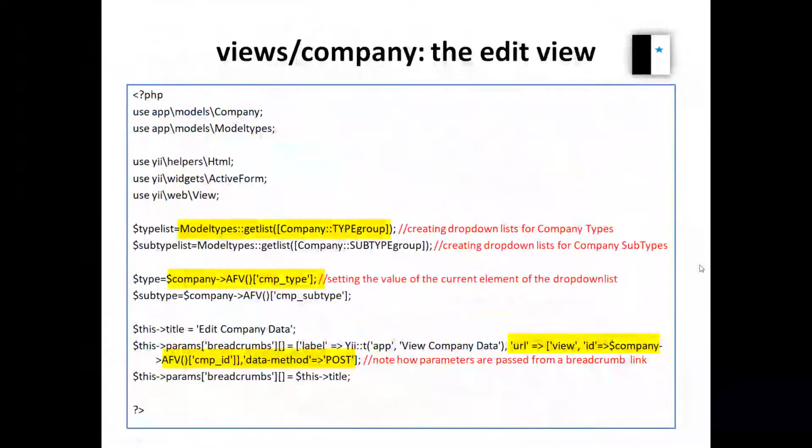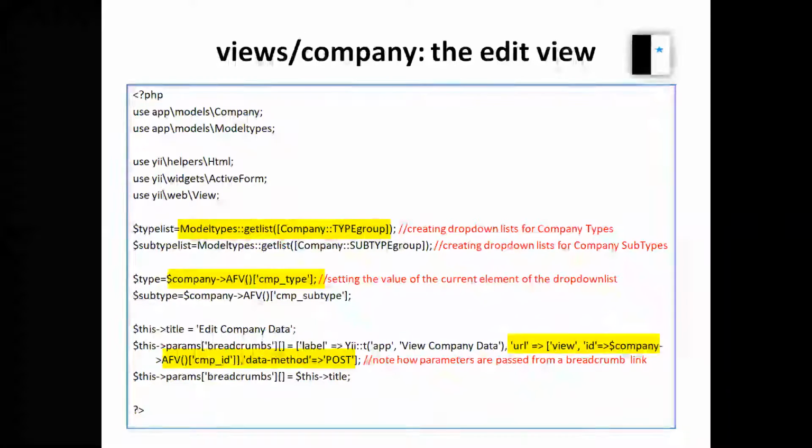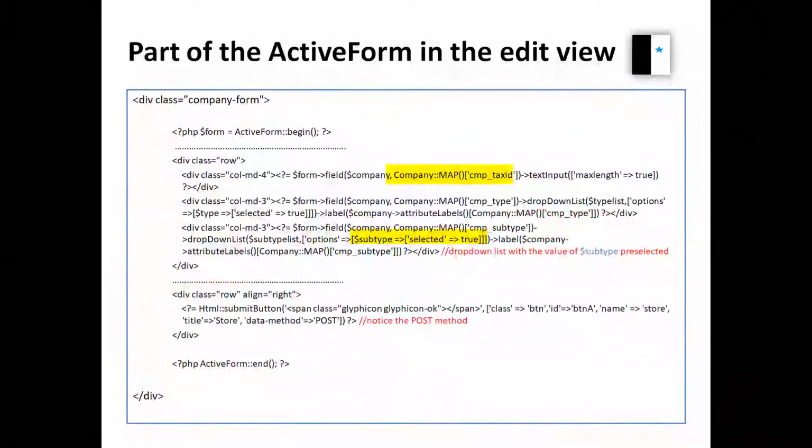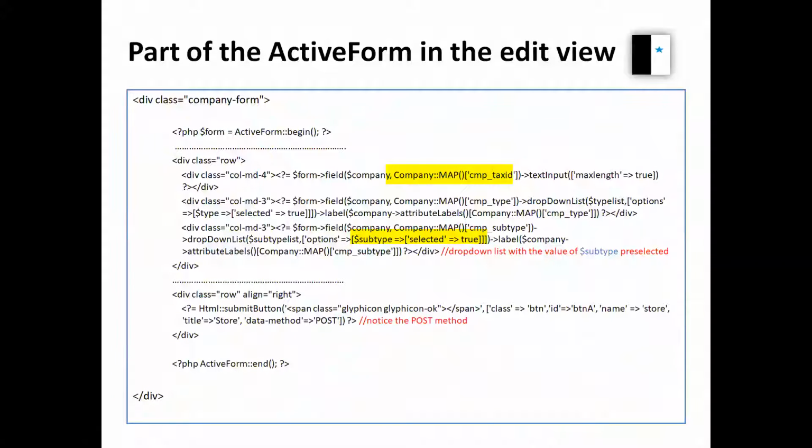We proceed to apply our formalism in writing views. As an example, we just see the edit view for companies. Nothing very difficult there. We used the edit view of lecture 2 as a template to write the current edit view. And here is the part of the ActiveForm in the edit view.